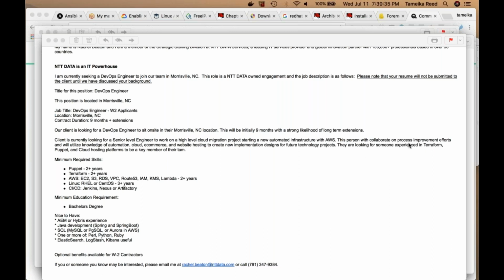The person will collaborate on the process improvement efforts and will utilize automation, cloud, e-commerce, website hosting to create new implementation designs for future technology parts. In other words, you're going to be looking ahead to see what's coming down the pipe and what improvements we can make. One, and then two, what's coming down the pipe, and let's design and engineer this better.